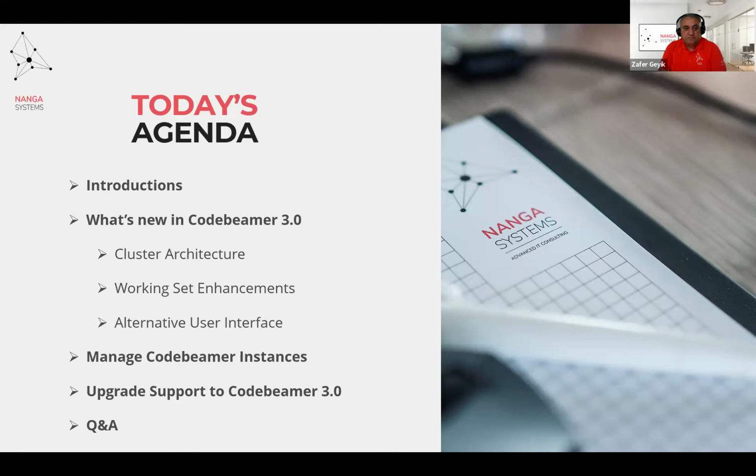So let's start. As Jan already mentioned in the agenda, there are several updates in 3.0, but we will focus on three areas: the cluster architecture, enhancement in working sets, and the updated web UI experience. After that, I will briefly introduce a supplementary tool we have developed, and I will close with an important note about the upgrade process.